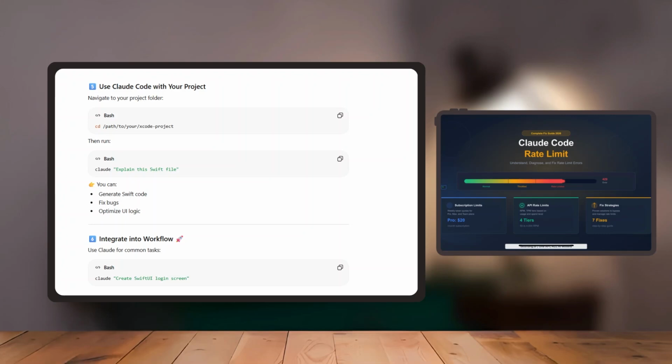Navigate to your project folder in the terminal and type cd, space, and then the path to your Xcode project. Then you can run a Claude command like claude, explain this Swift file. Claude can generate Swift code, fix bugs, and even optimize your user interface logic.